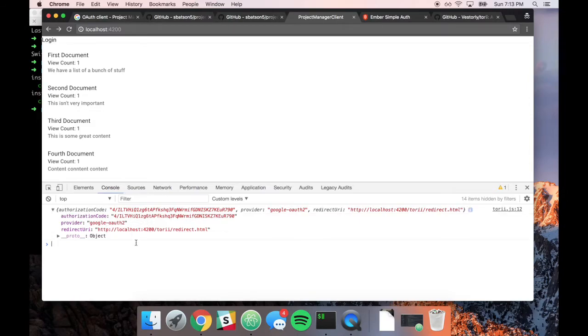So if you remember, we're going to take this auth code. We're going to pass it to our backend. Our backend is going to take that auth code and our application's secret, send it back to Google, and Google is going to say, cool, yes, that is in fact right. And it's going to give us that access token. And that access token is what allows us to hit those APIs on behalf of the user. So we have our authorization code. Now we want to make that post request to our API.